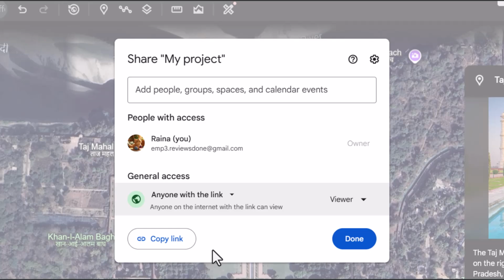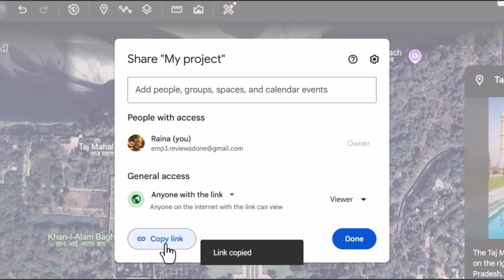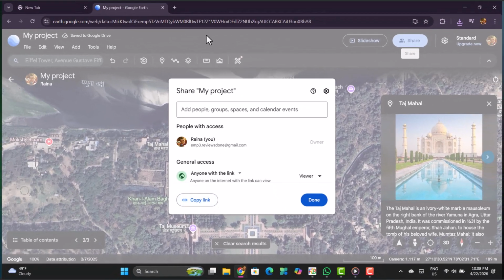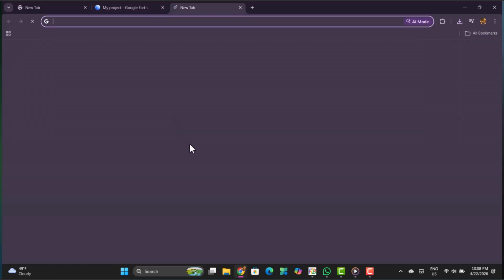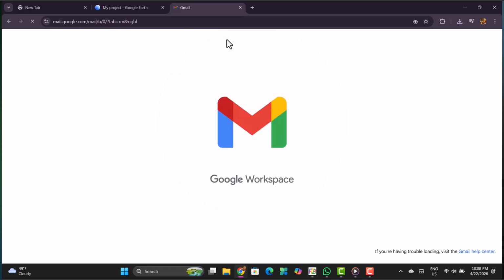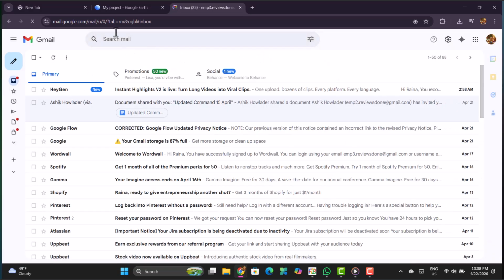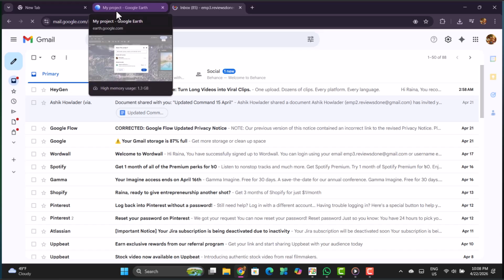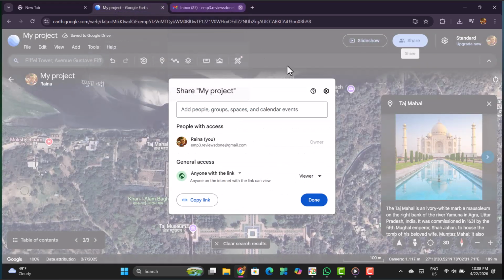Once you have set the access, click the Copy Link button to get the sharing URL. Now, you can easily paste this link into an email, a messaging app, or post it on your website. Just make sure the role is set to Viewer, so that others can see your work but cannot make any unwanted changes. Now let's explore some additional creative tools.